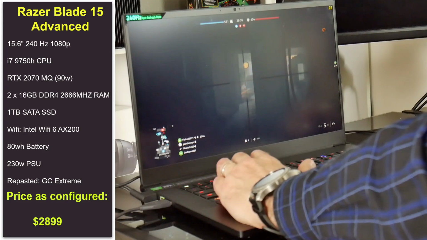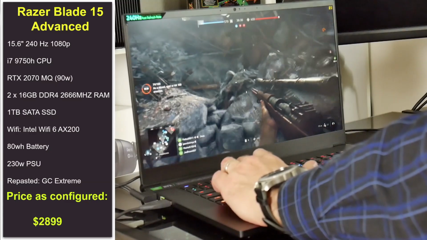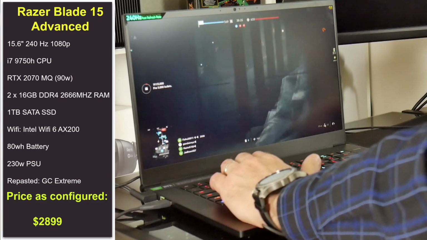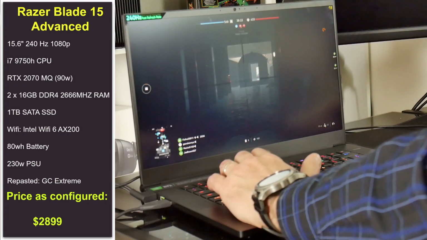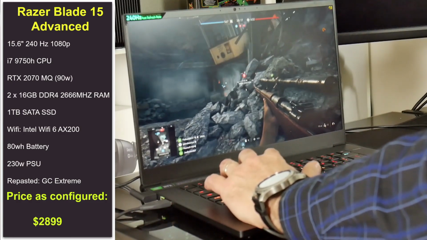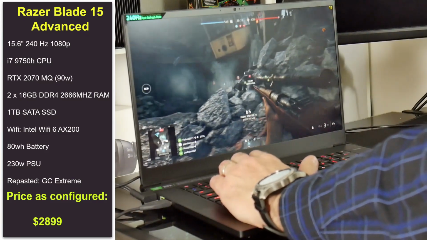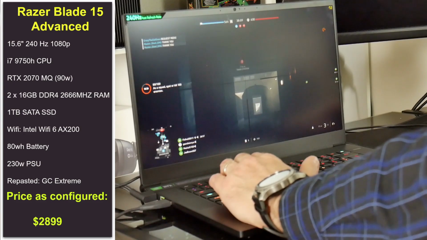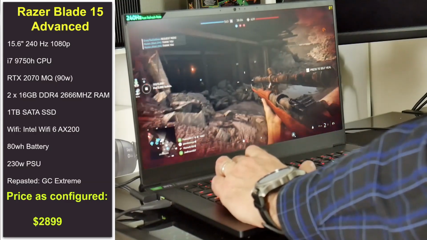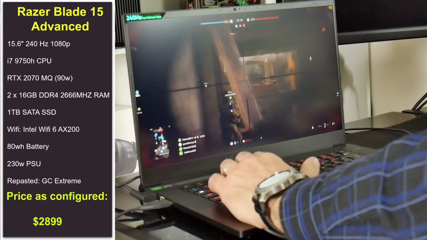HIDEVOLUTION provided it to review, and the specs of my unit are as follows. 15.6-inch 1080p 240Hz display, an i7-9750H 6-core CPU, an RTX 2070 Max-Q GPU, which is a 90-watt part, a 1TB SATA M.2 SSD. For Wi-Fi, it's got the Intel Wi-Fi 6 AX200. It's got an 80-watt-hour battery and a 230-watt power brick. Also, the CPU and the GPU have been repasted with Gelid GC-Extreme. HIDEVOLUTION also applied a 30-day zero dead pixel warranty, and they checked for backlight bleed.